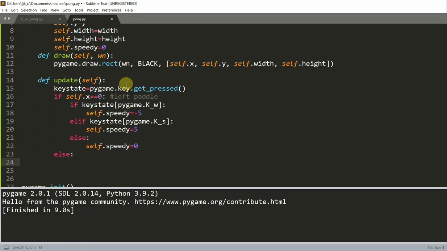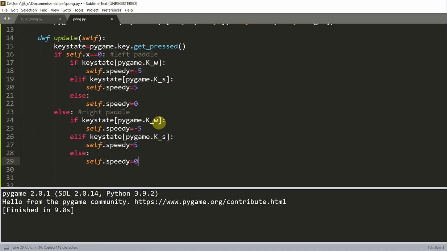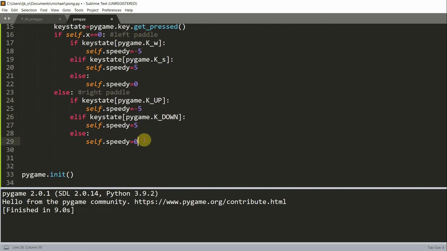Now, instead, if it's the right paddle, I'm basically going to check the same thing, so I could just copy and paste this. And really the only difference is instead of checking for key W or key S, I'm going to check for key up and key down, which is the up and down arrow keys. And at the end, since this is the update function, I'm going to update the self.y coordinate. So self.y is equal to the previous self.y plus self.speed_y.